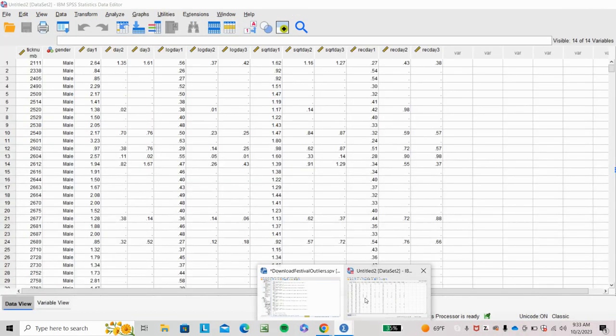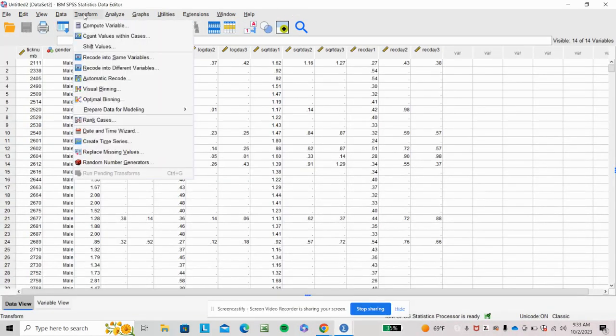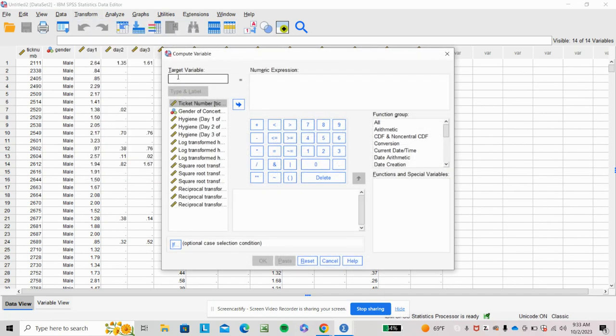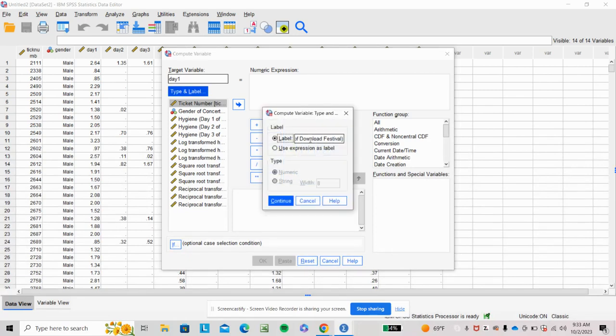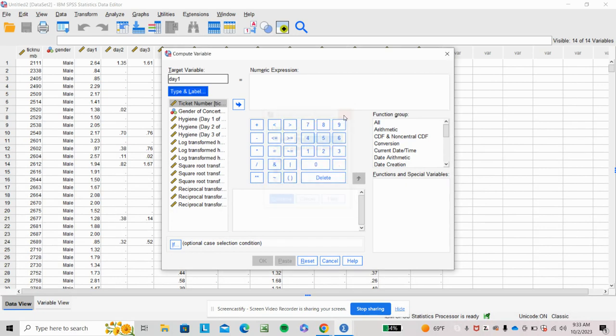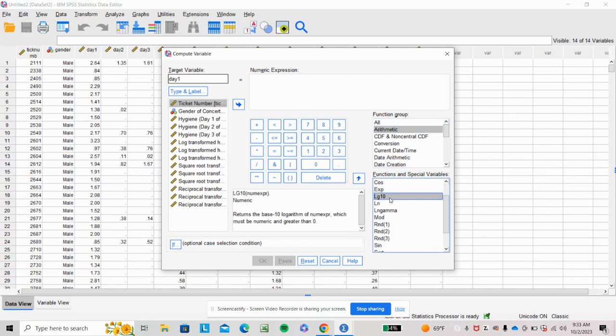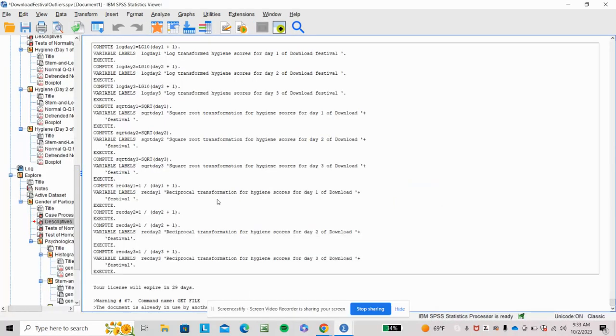And real quick, just because I'm almost at 4 minutes, to get those, I went to Transform, Compute Variable. You would type in your target variable, so whichever day you want, let's just do day 1. Then you would do Type & Label, and come up with a longer, more detailed name for the label. Then you would click Arithmetic, and whichever transformation you're trying to run, like log, for example Log10, you would select that and then select the day that you want for each. So let me go back. As you can see, I've got my log variables, my square root variables, and then my reciprocal variables.